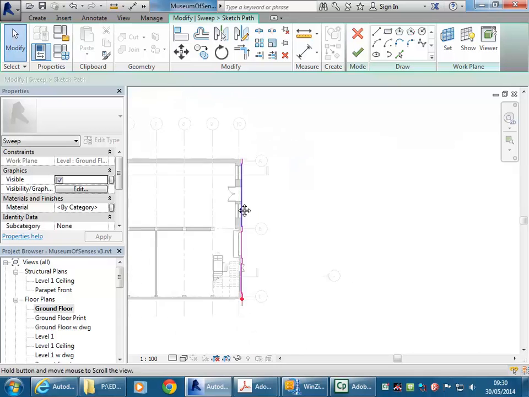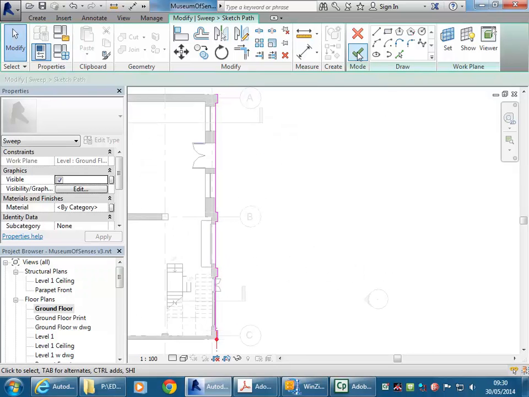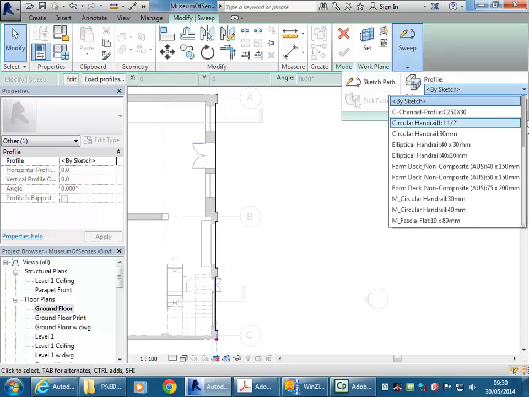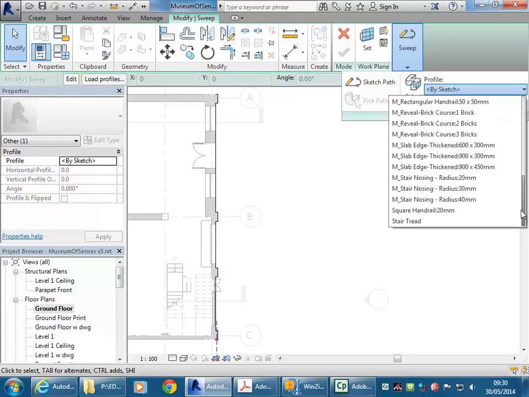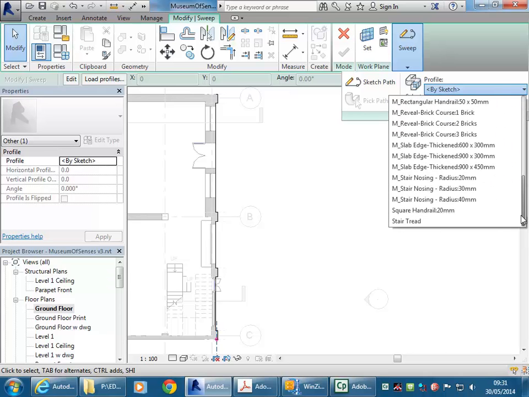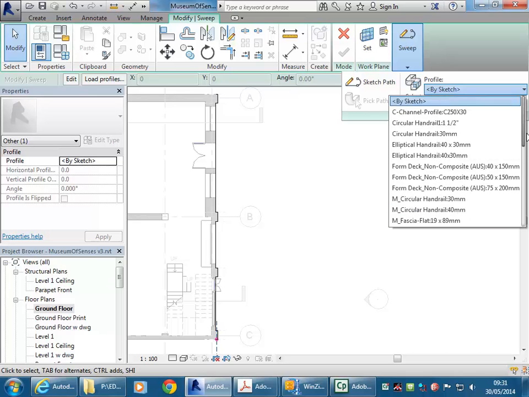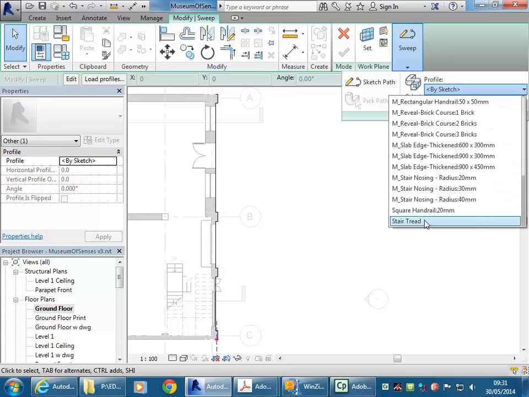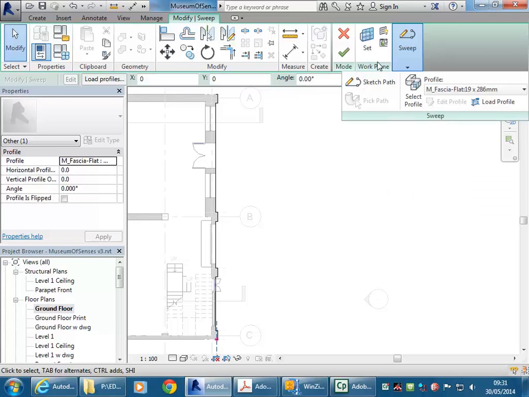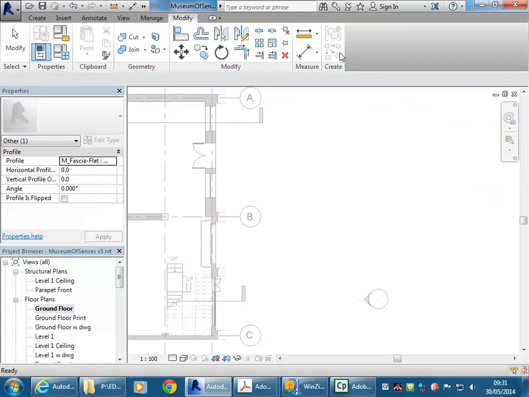Alright, so that's my path. Tick to finish. And then I want to get a profile that's not loaded. So you can see there in my list, I don't have moulding profile, which is the one I want, or exterior moulding profile, I think is what I called it. So I'll need to go and load that afterwards, and that's fine. I'm just going to choose any profile for now. So really, it doesn't matter which one. Fascia, whatever. Okay, tick to finish.